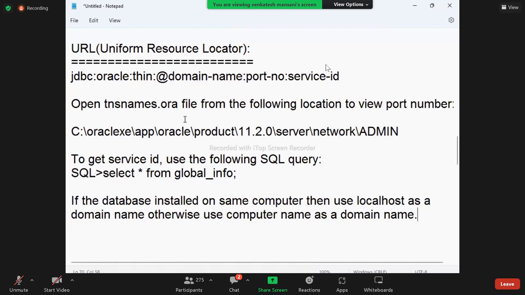So here it is fixed: JDBC, Oracle, thin. Suppose only one computer you are using, like myself, then for the domain name we have to write localhost. If the database is installed on another computer, then that computer name you have to write here. Here the port number you have just seen in this location, 1521. That is the service ID. Whatever this query returns, that is the service ID. In my system, you have already seen XE is the service ID.